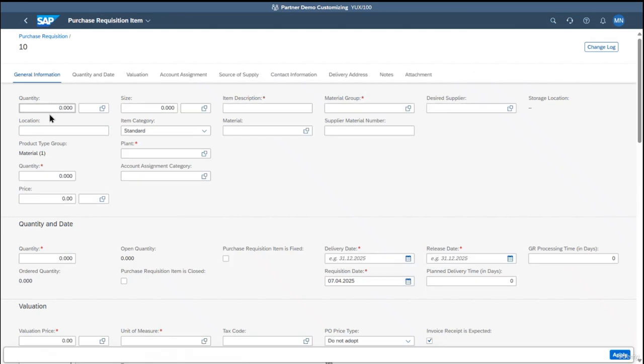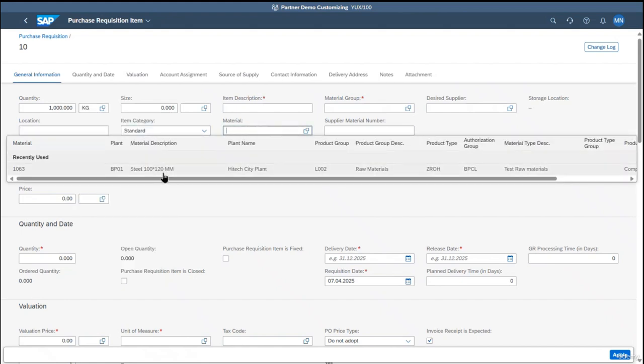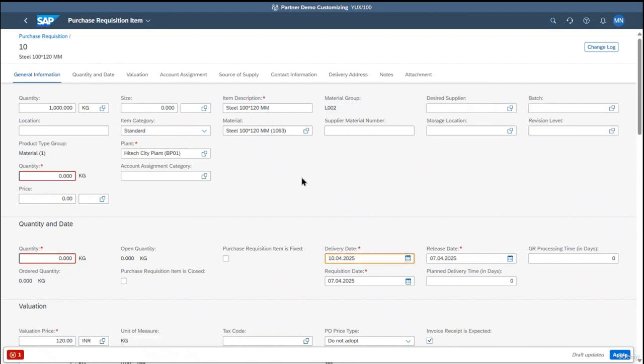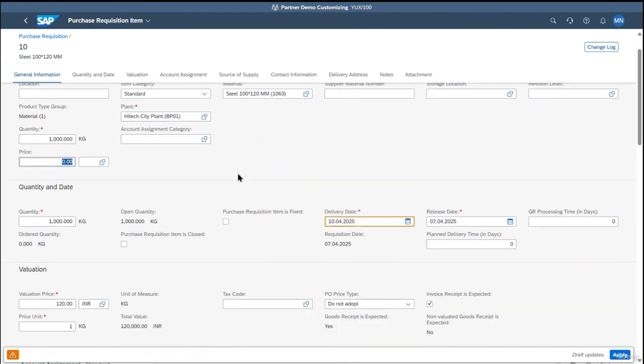So how much quantity is required, that much quantity I will maintain here. So directly I'll jump here to enter the material code first. Most of the information from that material master's data should be fetched. Now I want 1,000 quantity. Okay, so most of the things are fetched here.